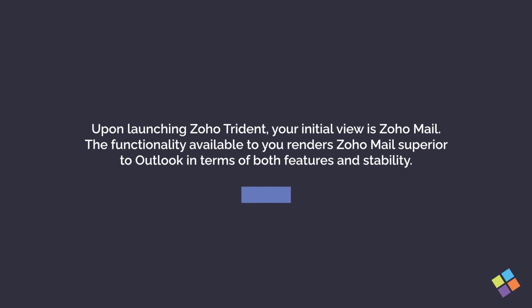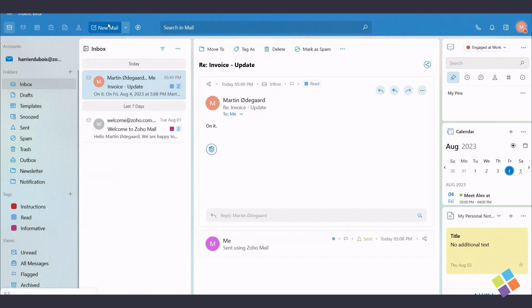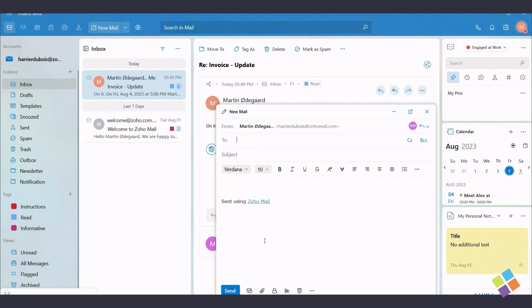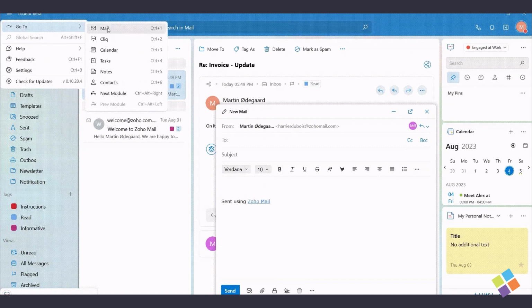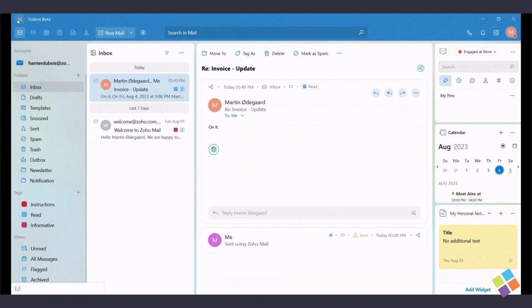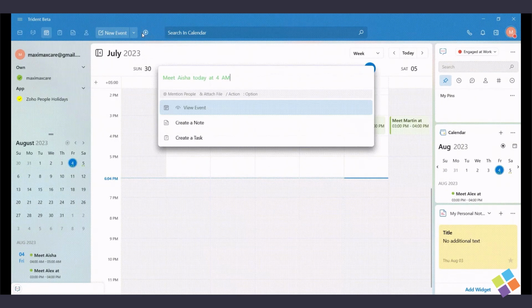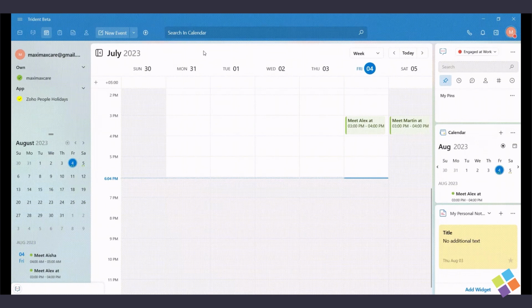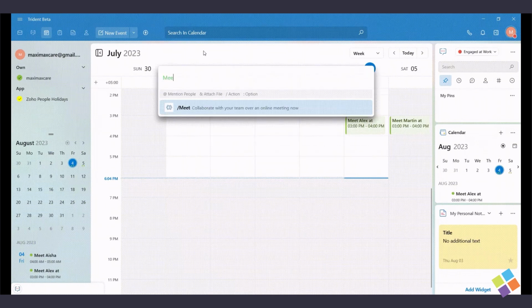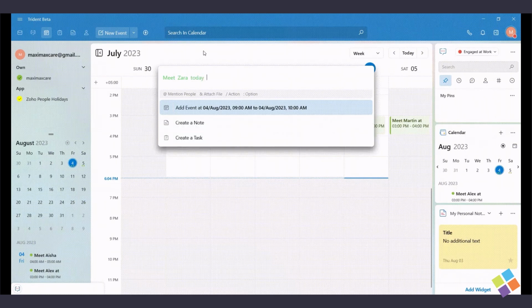Upon launching Zoho Trident, your initial view is Zoho Mail. The functionality available to you renders Zoho Mail superior to Outlook in terms of both features and stability. This interface provides an immersive experience, enabling effortless email composition through the new Mail option, as well as streamlined email searching and management. To explore further Trident features, locate the button in the top left corner adjacent to Trident Beta and select Go To. Here, you'll discover the simplicity of accessing Click, Calendar, Tasks, Notes, and Contacts. To swiftly execute various actions, access your smart assistants by either pressing Ctrl then Space or clicking its icon on the toolbar.